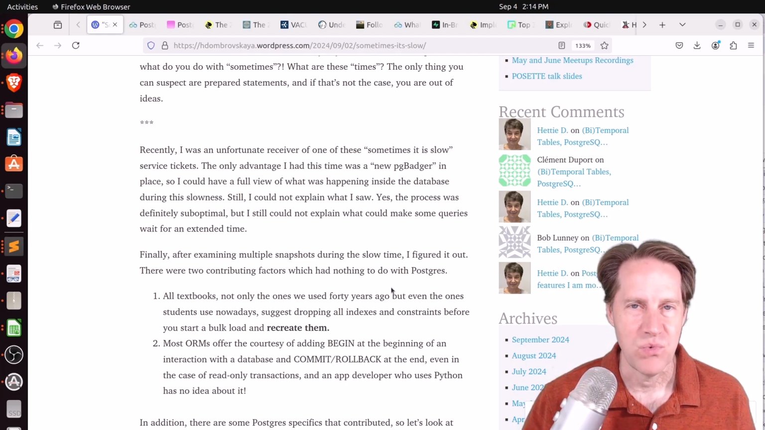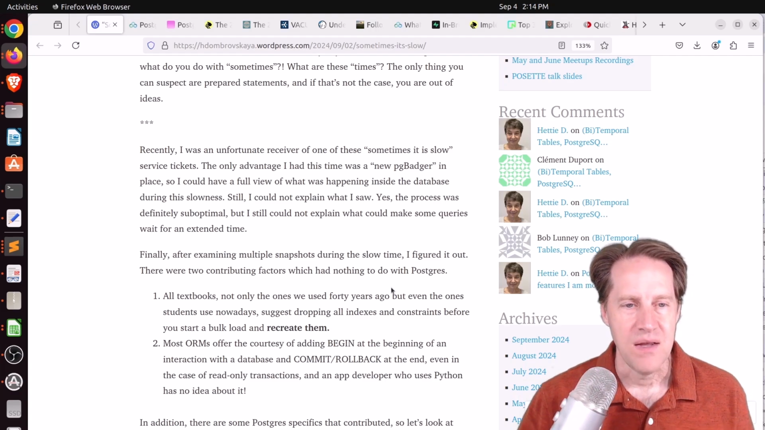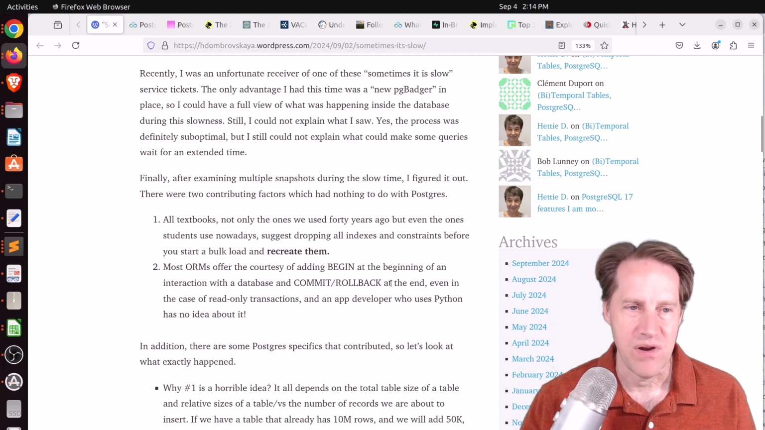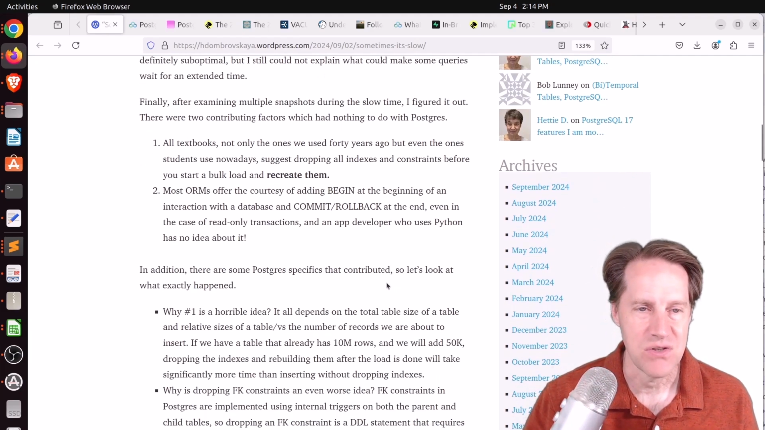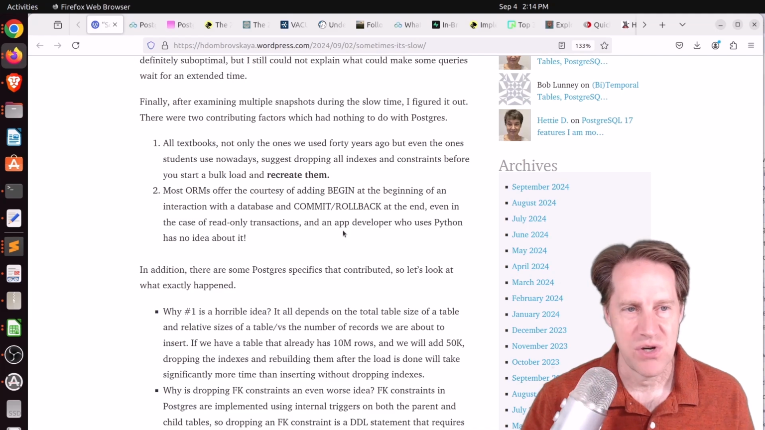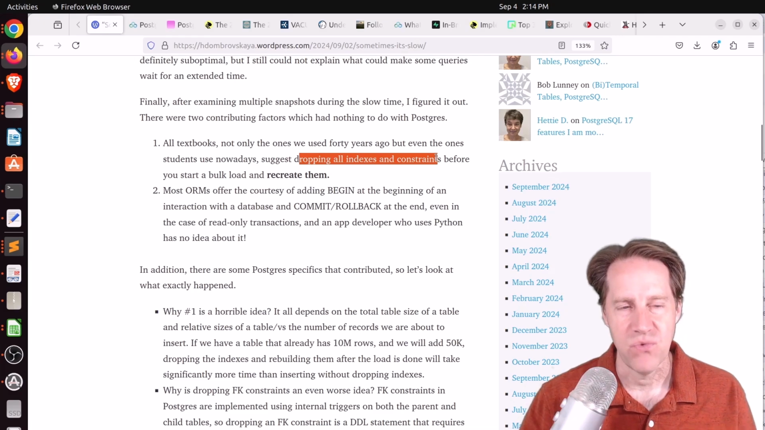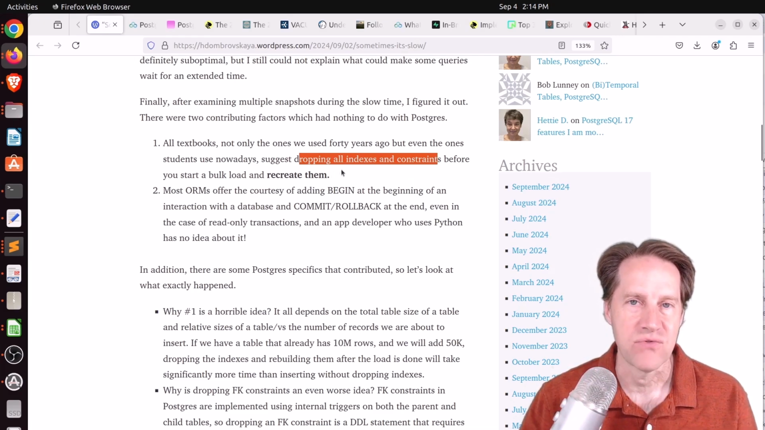But from my experience, whenever something slow sometimes happens, it's usually due to some locking, at least if it's within Postgres. But she was investigating and trying to figure out what the cause of this sometimes slowness was. She said there were two contributing factors. One is the tendency for people, if they need to load a lot of data into the table, following the advice to drop indexes and constraints before loading the data and then recreating them afterwards. And the second thing that contributed to it is how most ORMs wrap their statements in transactions.